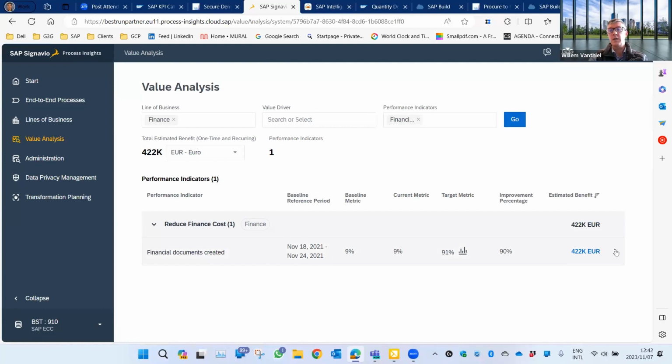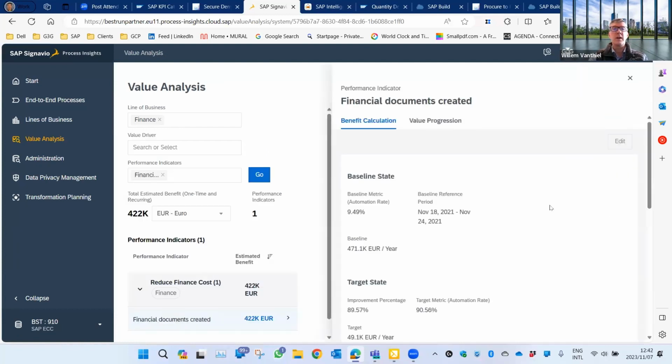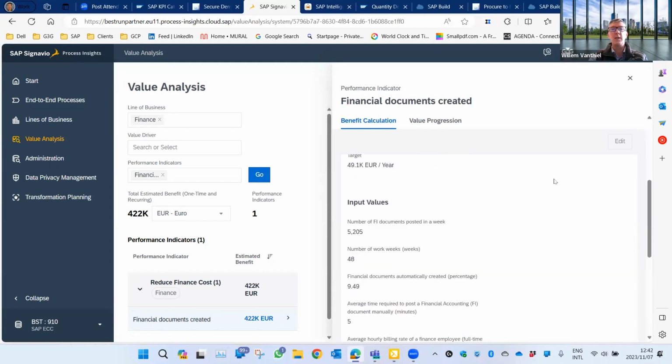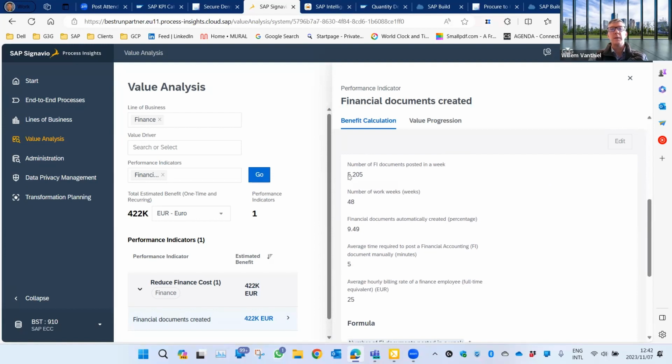Does it make sense in my case? Well, one can drill down into this value analysis, and it will explain the basis on which that value was created. In this case, it's assuming that 5,000 documents were posted in a week, 48 weeks, and it then calculates to say, well, it takes 5 minutes as an assumption to create a document, and the cost per person in euros is 25, and so it does a calculation.